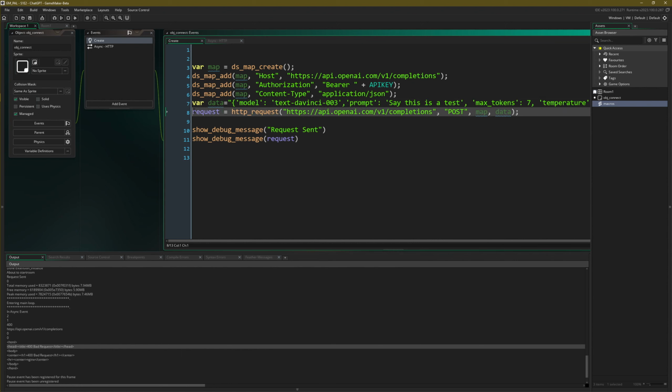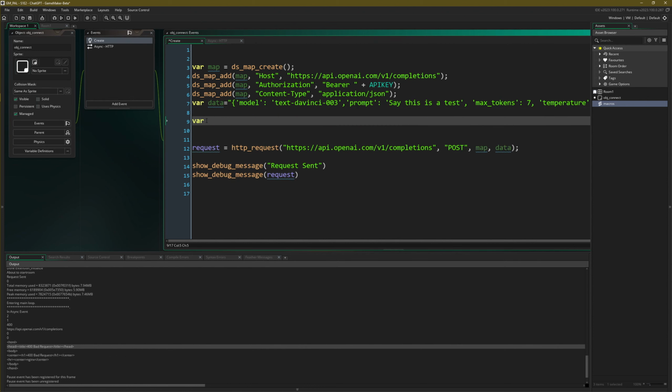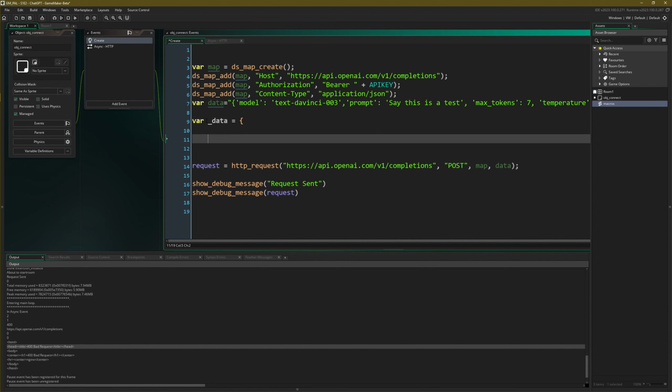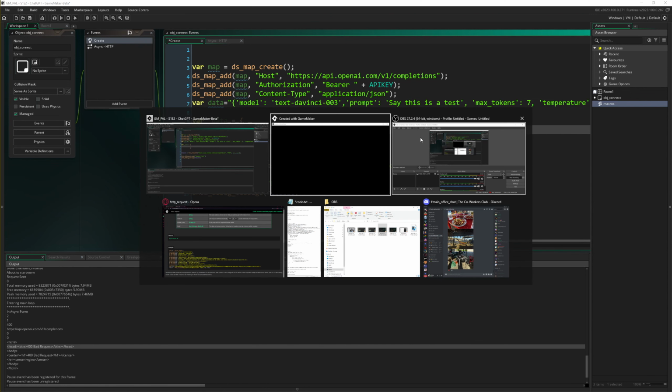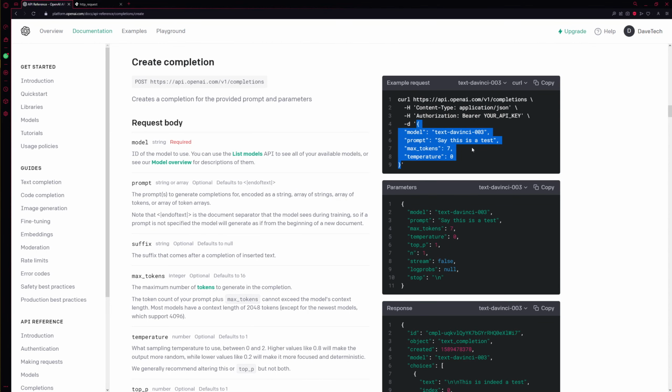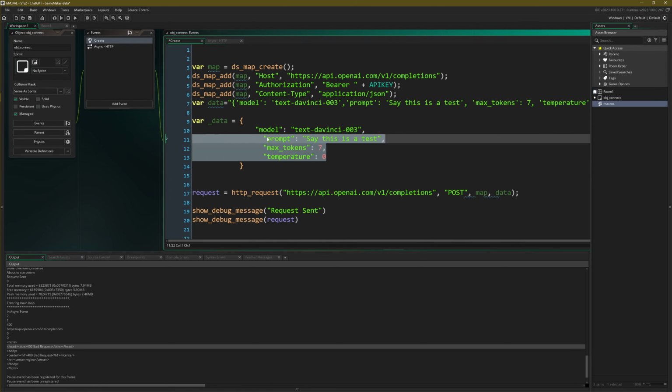I probably should have done this from the start, but if I remember correctly, GameMaker has a function to turn a struct into valid JSON, and that would help give me more confidence to know that what I'm dispatching is correct. I'm going to start a new variable called underscore data, which is probably bad naming, but this is going to be a struct containing all that previous data, and it's probably cleaner just to pull it from the website again rather than using the one that I edited and changed the quotes on.